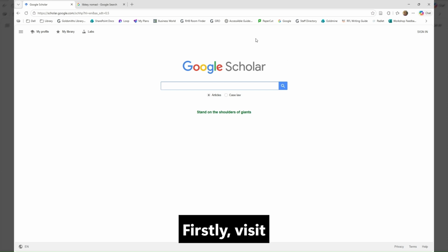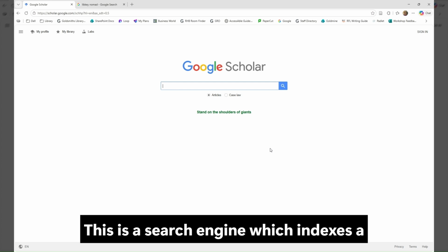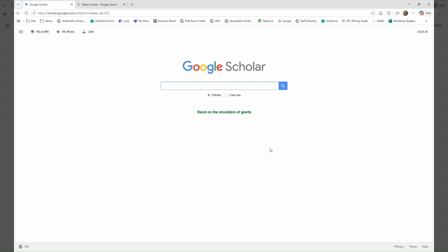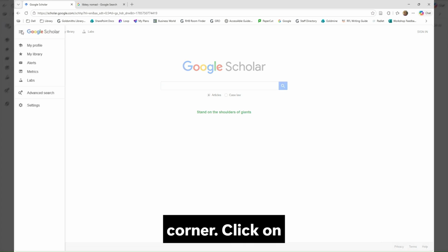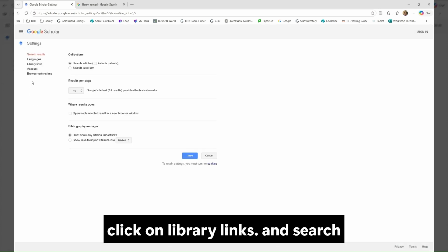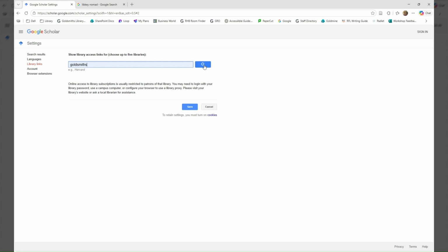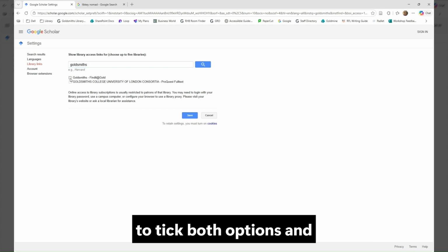Firstly, visit scholar.google.com. This is a search engine which indexes a wide range of academic literature. Click on the menu button in the left-hand corner. Click on Settings. Then click on Library Links and search for Goldsmiths into the search bar. Two options will come up and you need to tick both options and click Save.